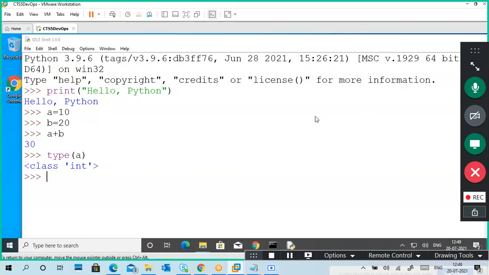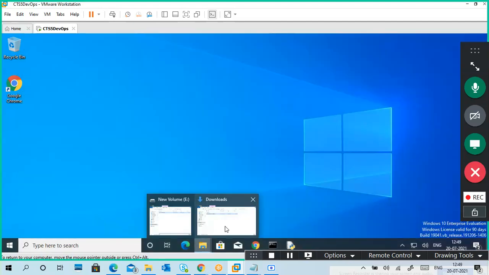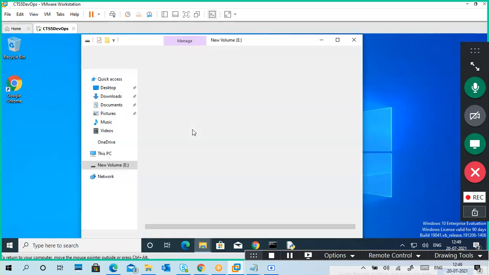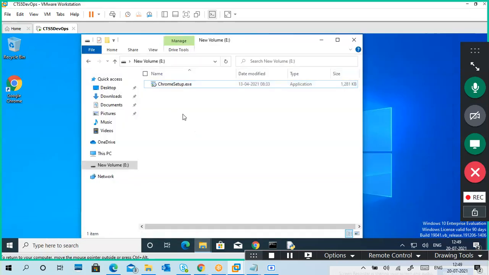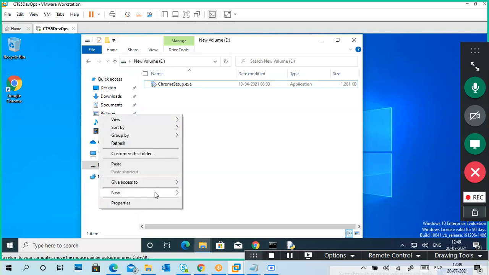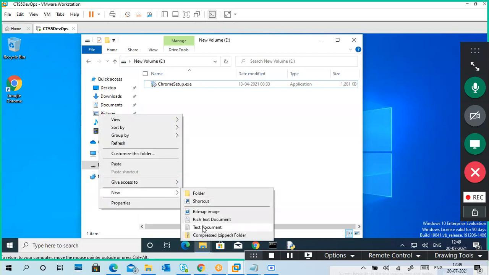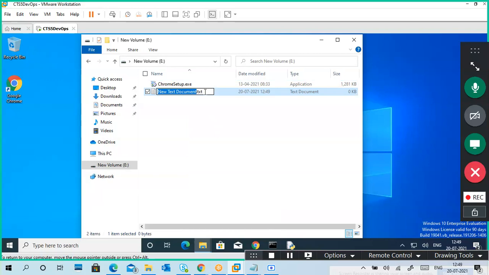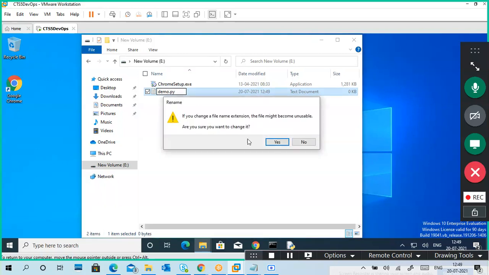Another way is I'm going to create a small file. Go to the E drive. Here I'm just creating a document; folders and all we can create later. I'm removing everything in the document name, including .txt, and I put demo.py. Or maybe demo1.py. Any name is fine, demo.py is enough.